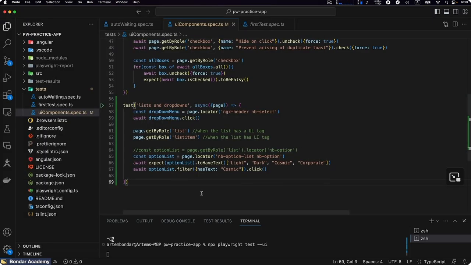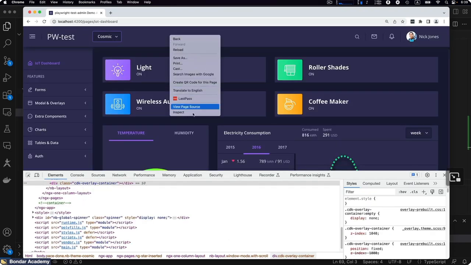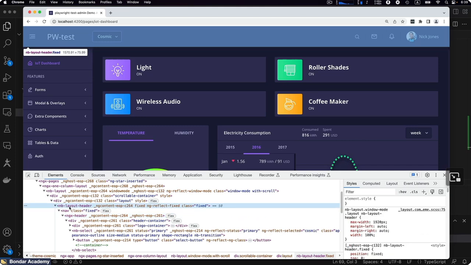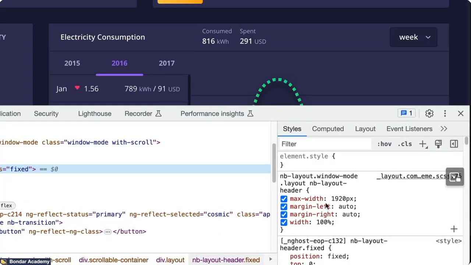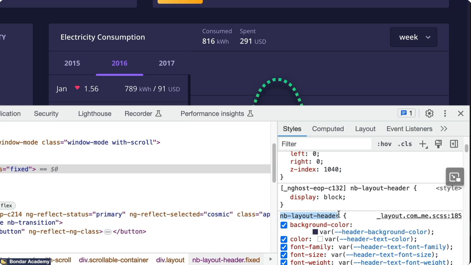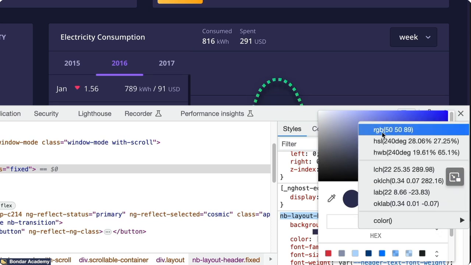Now let's try to validate the background color, which changes when we select cosmic. How to do that? Let's inspect the DOM to understand what is changing. This is our header, the full header and NB layout header. We are looking into the styles and properties on the right panel. This element has a background color property. This is the color that was selected when we clicked cosmic, and we can make an assertion of this color. If I click right here, we see that the RGB code for this color is 50, 50, 89, and we can validate that the background color property for this particular element matches this RGB code.